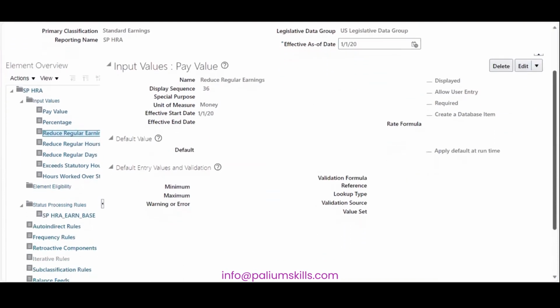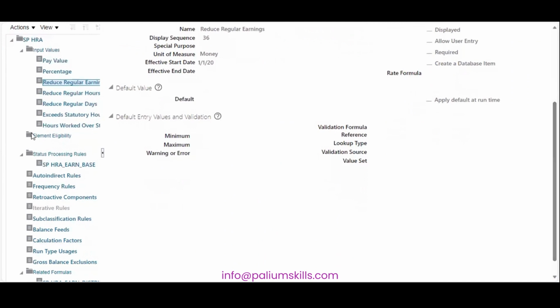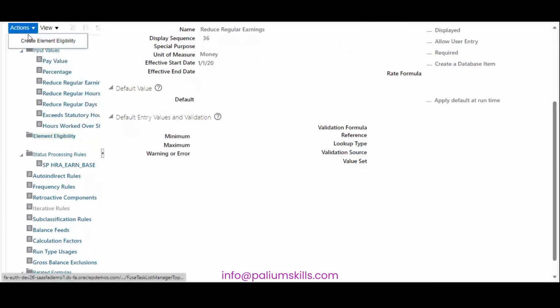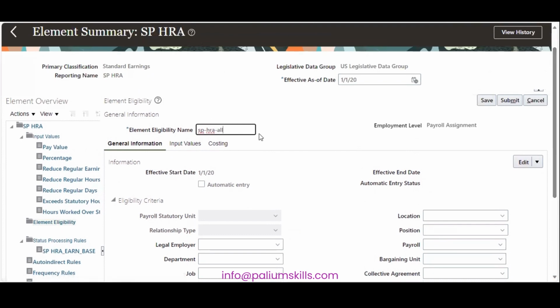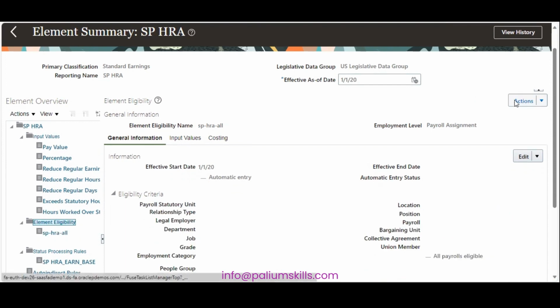And element eligibility, click on element eligibility, go to actions, create the element eligibility. You can give it a name, SPHRA all. This name has to be unique. Ensure you enter a unique name. Otherwise, the system will give you an error.